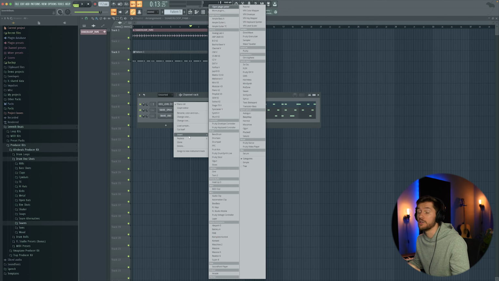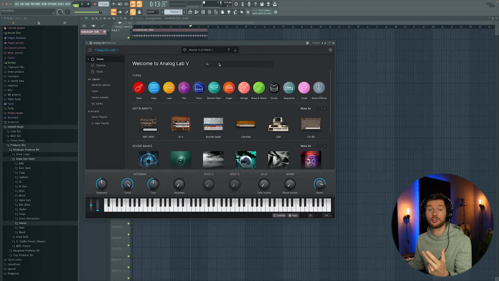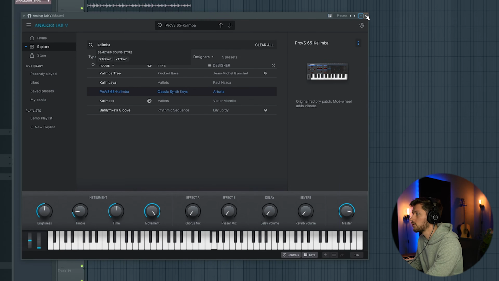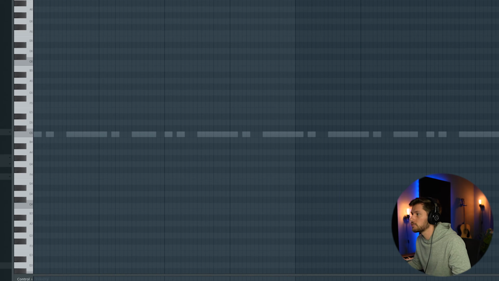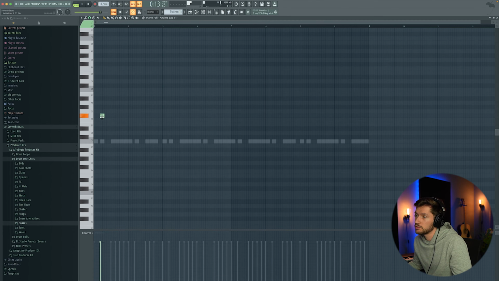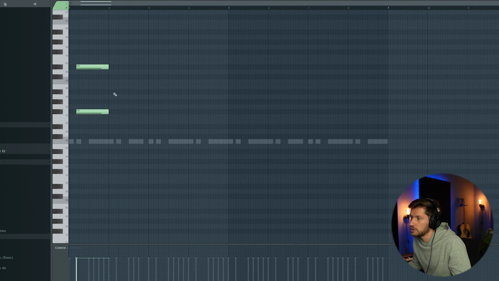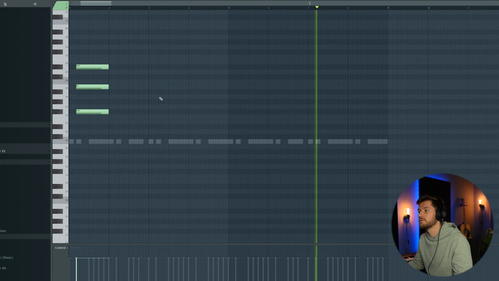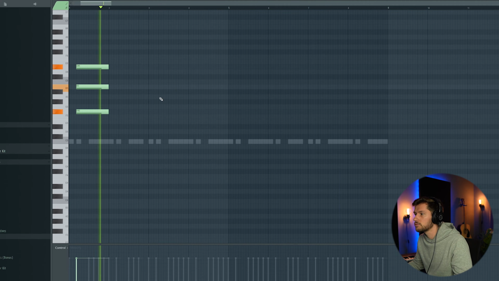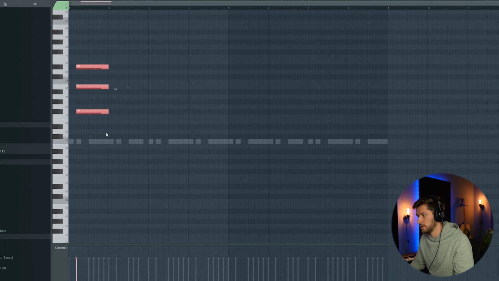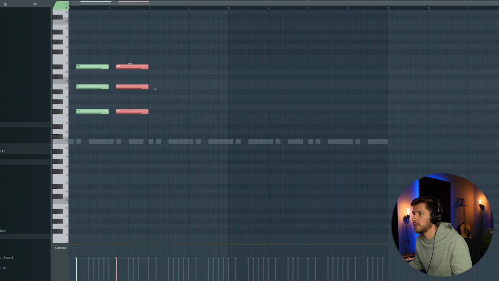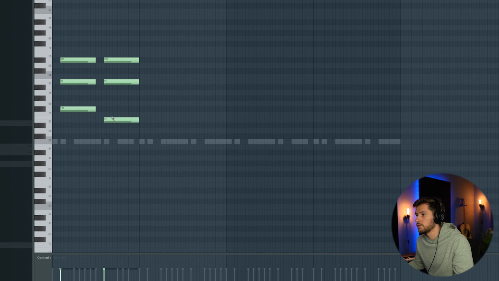I'm going to start off by using Analog Lab 5, and I'm going to search for some presets. So I'm using this one. There we go. It's just dragging in this F sharp, D sharp, B. Then we're just copying this one, Control C, Control V. And then this note two down, and we're adding in this G sharp.